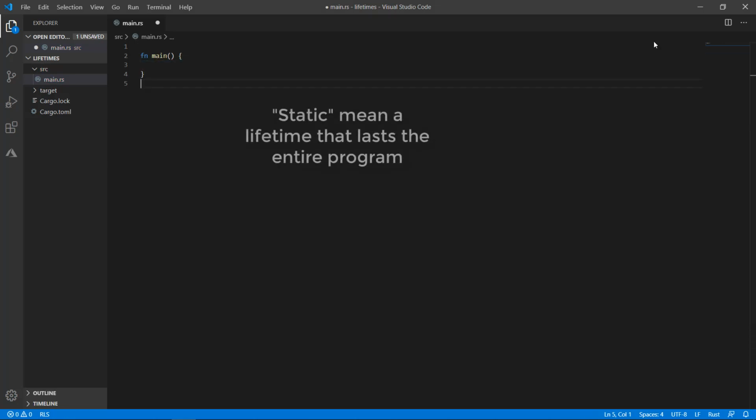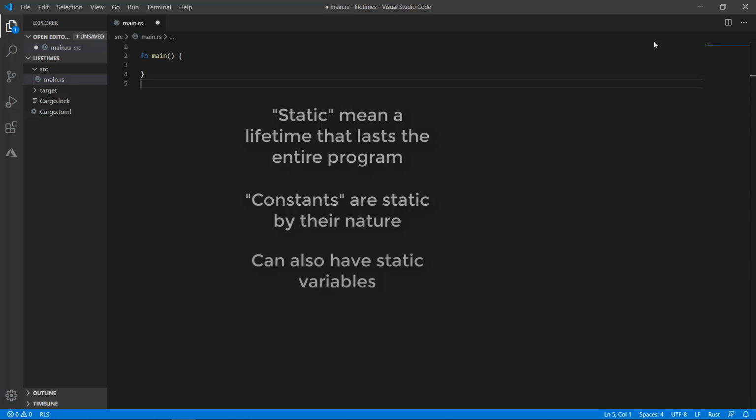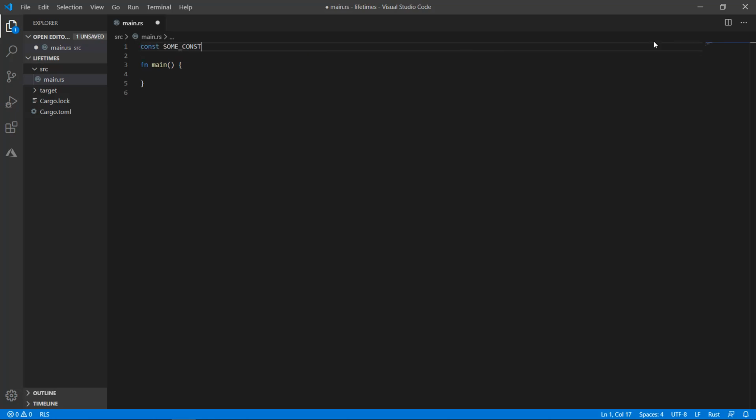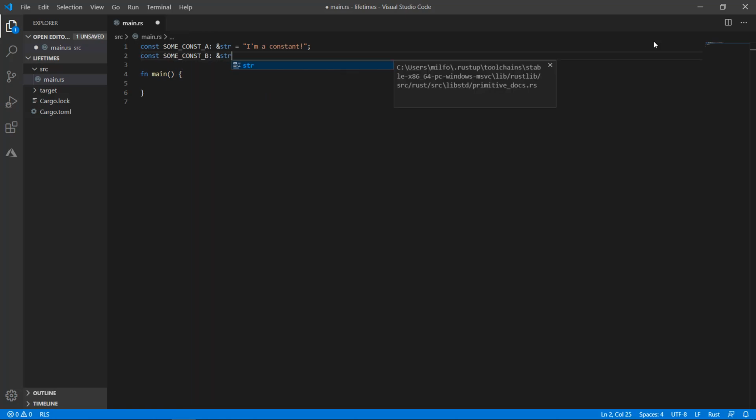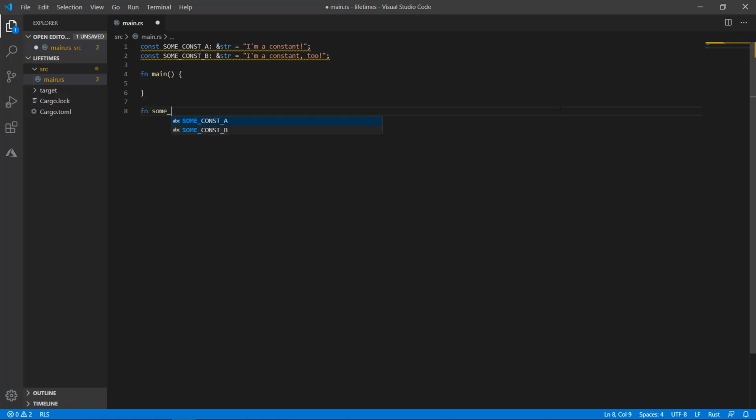Static just means that it's a lifetime that lasts the entire program. Constants are static by their nature. You can also have static variables, which is beyond the scope of this video, but they would behave the same. Let's just create a couple of constants at the top of this file to play with. We'll write a function with no parameters that returns a static variable. Just use the apostrophe static where the lifetime notation would go on your reference.